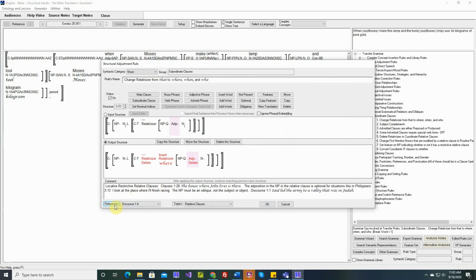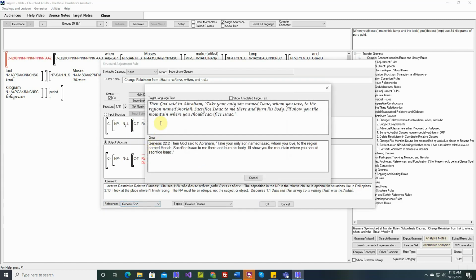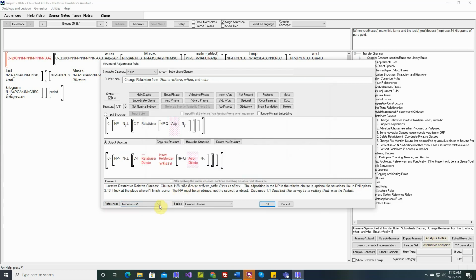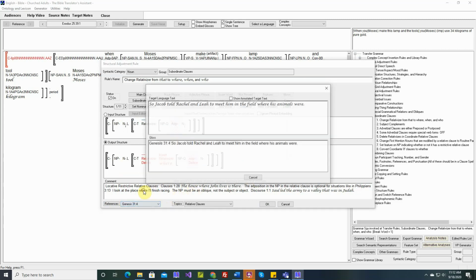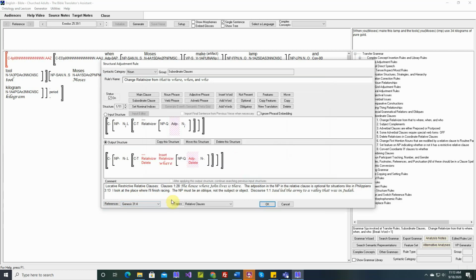And as I mentioned, this button and this drop list are available in every type of rule. I'd like to mention one other thing. When you're looking at these verses, you can select one, and then the software will display this dialog with the target translation and the English. So you can see all the places where this structure applied just by selecting a verse down here in the drop list.